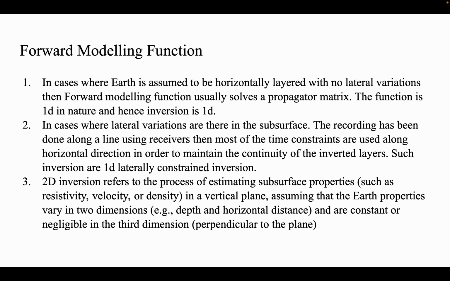So what happens at the last layer, let's say the nth layer, then the n-1 layer, then the n-2 layer, down to the first layer. That is called 1D inversion. In cases where lateral variations are there in the subsurface, and the recording has been done along a line using receivers, most of the time constraints are used along the horizontal direction in order to maintain the continuity of the inverted layers, and such inversions are called 1D laterally constrained inversion.